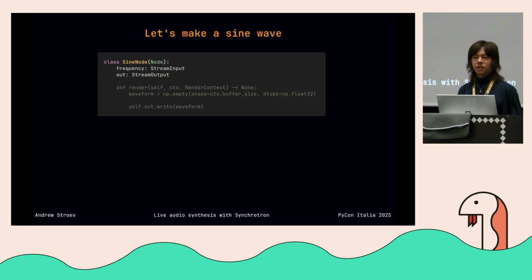Because if you want to produce a sine wave, you need to know the frequency of that sine wave. You need to know how fast it's going to oscillate. And then afterwards, you want to be able to actually send that sine wave somewhere, for instance, a speaker, so you can hear it.